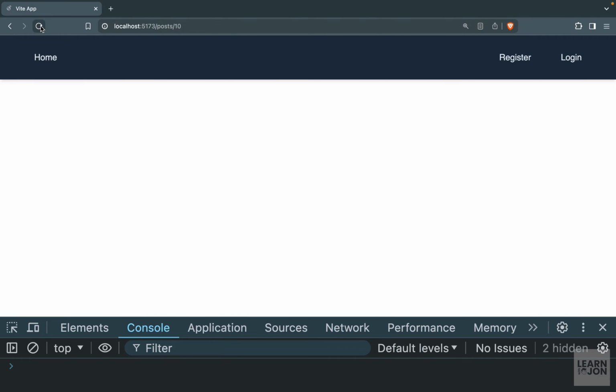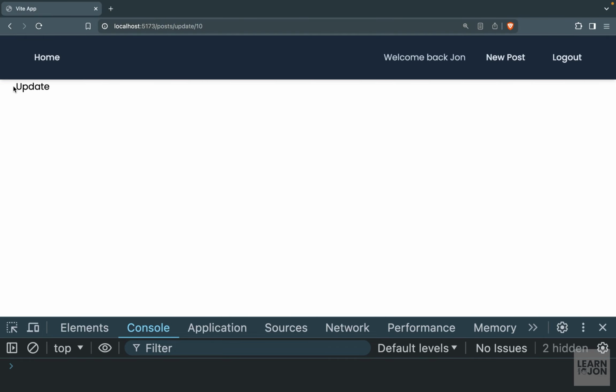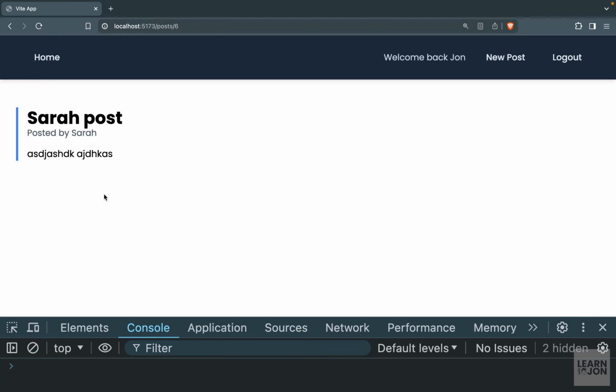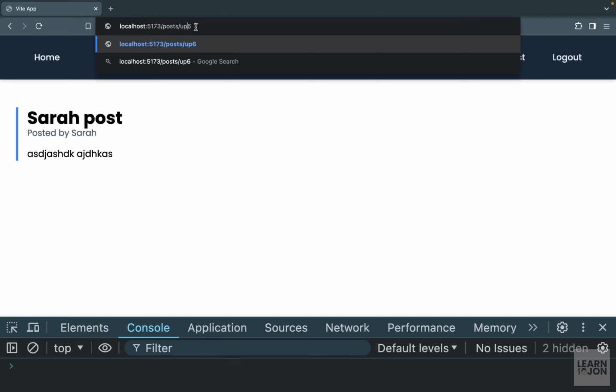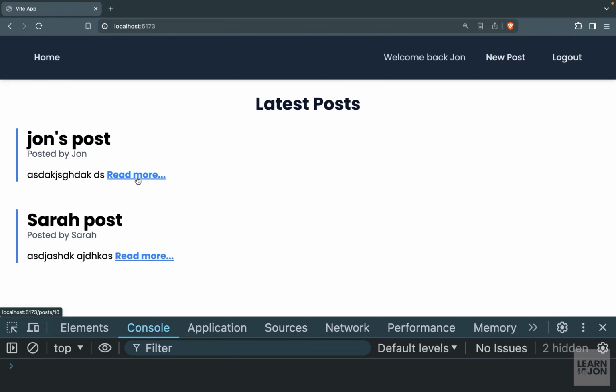Now, back to our website. You can see the ID of our post is 10. If I press update, we go to that page and the ID is still 10. Let's go to this post, which belongs to Sarah. And I can't see the link, but I can see the ID up here, and I can just manually add the update text. I can go to that page. So we want to prevent this in the component and make sure if the user is not the owner of the post, they will be redirected back to the home page or some other page. So let's start by going to that page again.